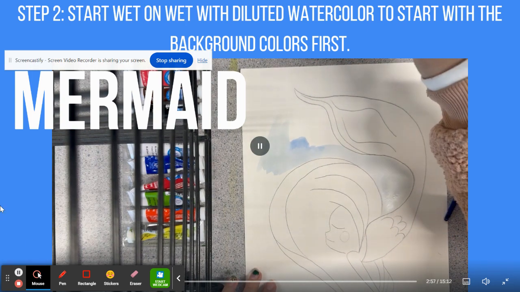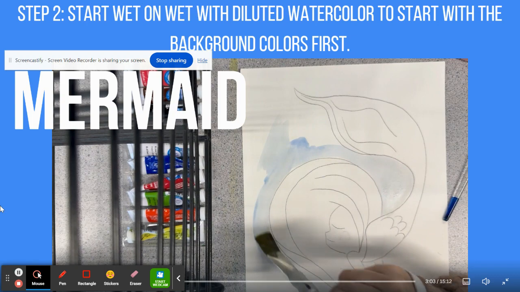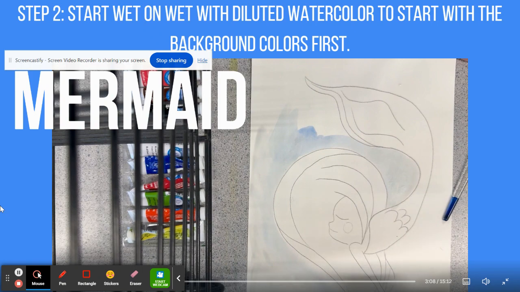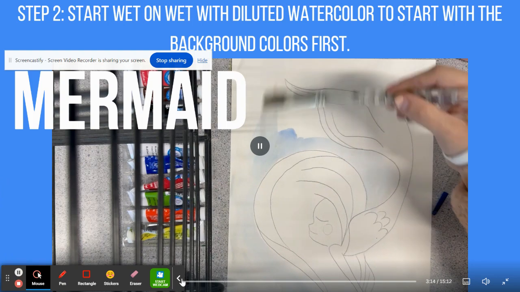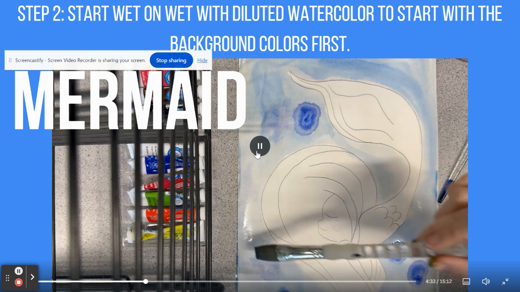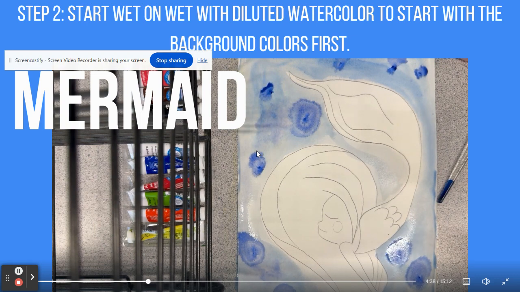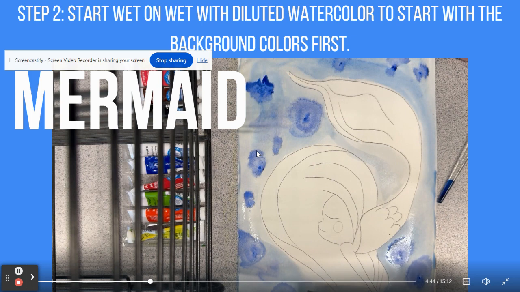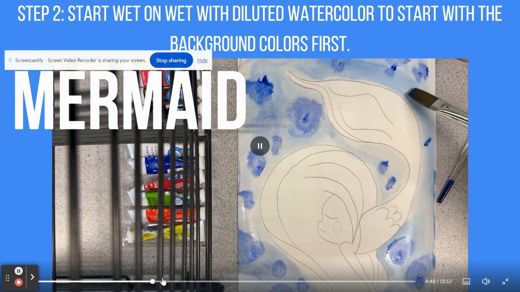Okay, so here I'm going to start wet on wet. You're going to wet your paper so that the pigment that you add is not as concentrated. And you're going to continue adding some more water and some more paint. Now, this effect kind of reminds me of fireworks or tie-dye. You can leave it, but if you don't like it, you can go on ahead and blend it using your brush. Okay.